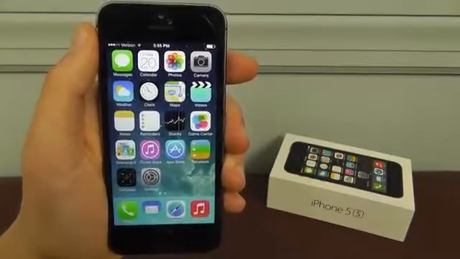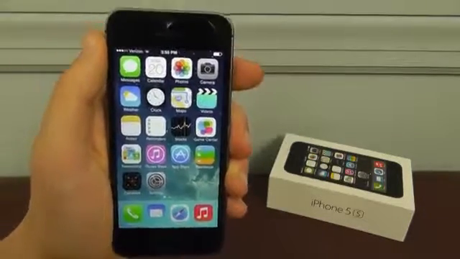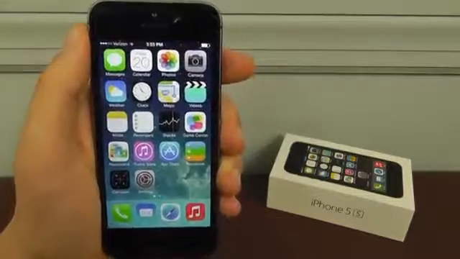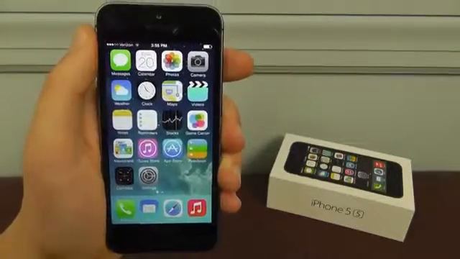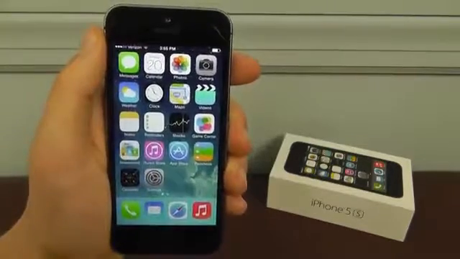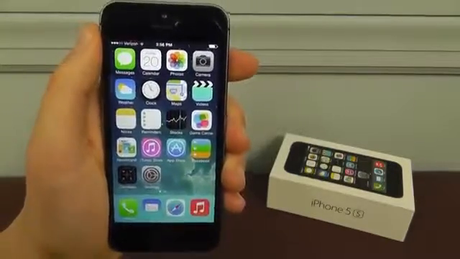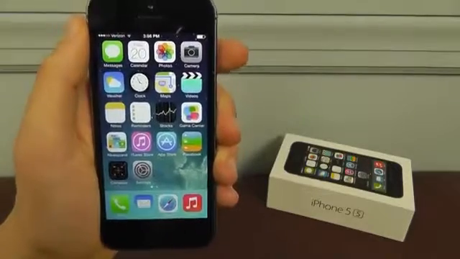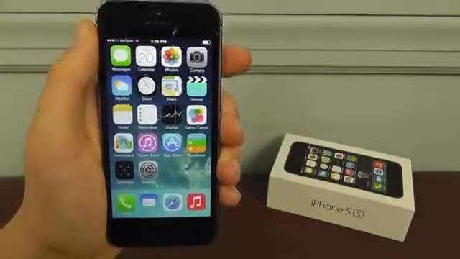Now, this video is mainly geared towards beginners and people who want to learn a little bit more about their iPhone, because advanced users probably know a lot of this stuff already. This is mainly geared towards people who maybe switched over from Android or this is their first smartphone and they really need to know their way around iOS and their way around the iPhone.